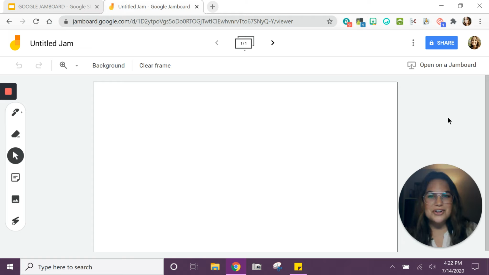Now, if you haven't figured it out by now, what is Jamboard? It's an online whiteboard tool. And there are so many things that you can do with Jamboards, and I really wanted to show you this tool because I know that we've been looking for a really nice, virtual, clean, easy to use online whiteboard tool, and I think I found it.